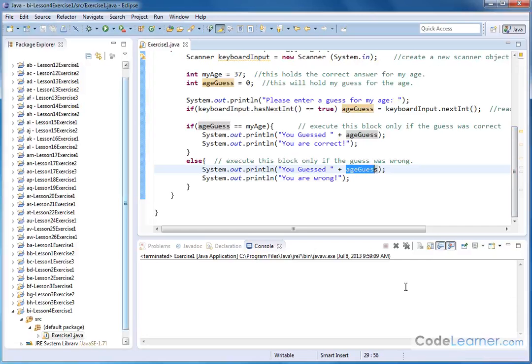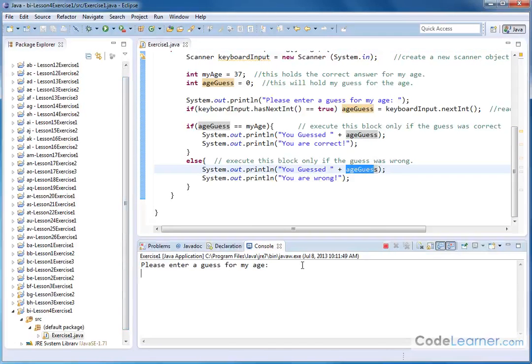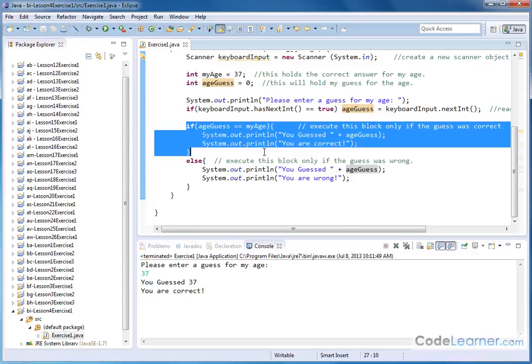So we'll save it and we will run it here, and it says please enter a guess for my age. Now obviously my current age is 37, so let's go ahead and first type in 37 and we'll hit enter. You guessed 37, you are correct. So in this particular path through the program, we've been executing this if statement here because the guess that I typed in is equal to what my actual age is. So this is why we execute that block of code.